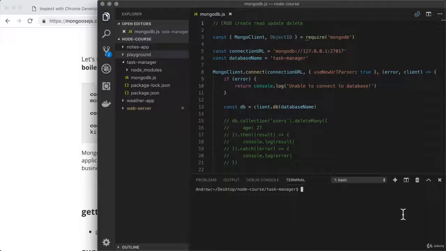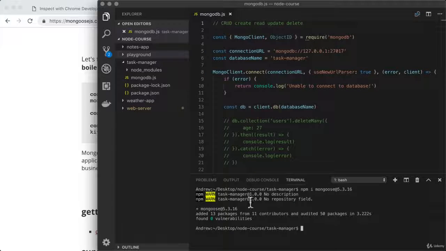I'm going to navigate over to VSC, and we're going to run the npm install command from the terminal. Once again, make sure you have navigated to the Task Manager directory. That's going to be npm i mongoose at the latest version 5.3.16. Now we're going to go ahead and run the installation command, and while that's running, we can start the process of setting up the real directory structure we're going to end up using.